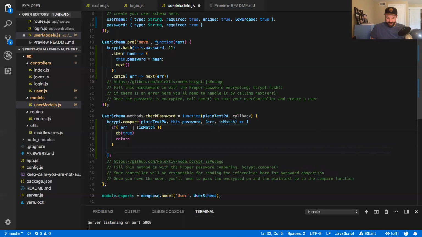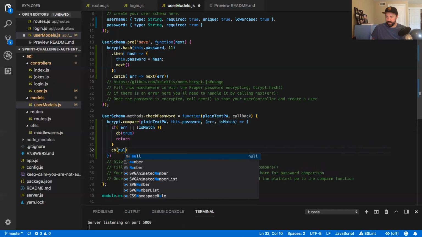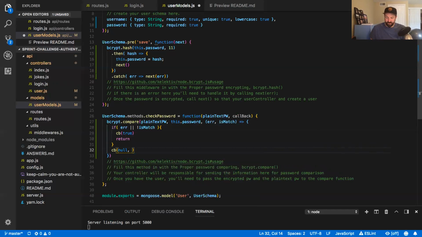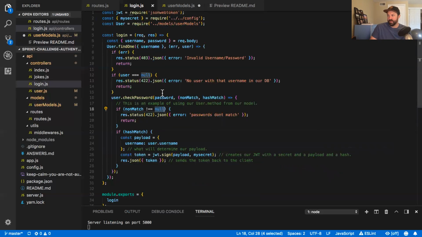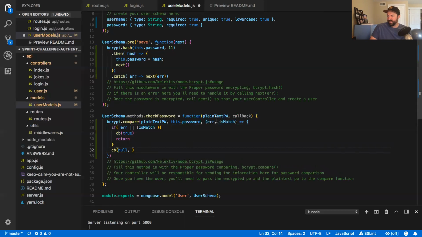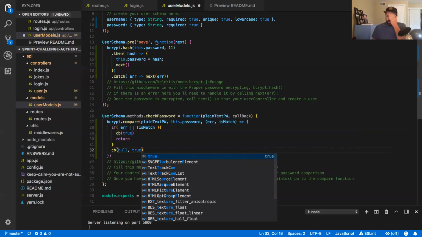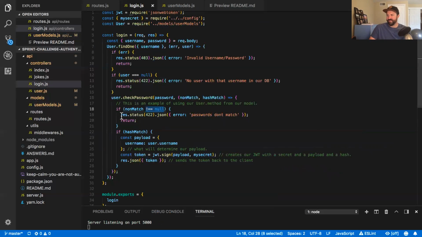Otherwise, we are going to call CB and say null, because we don't want anything there. Look, our login is checking for null. So if there is a match and there is no error, we'll put null as our first argument, and we'll put true as our second argument. That's it. And then this is going to take care of everything else for us.